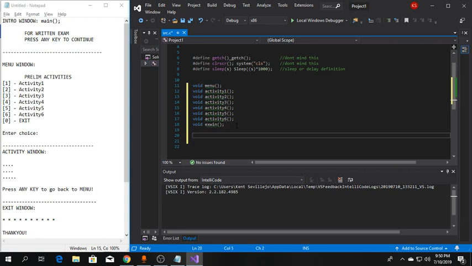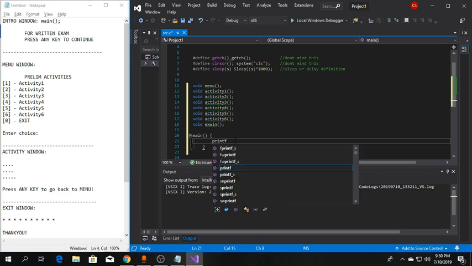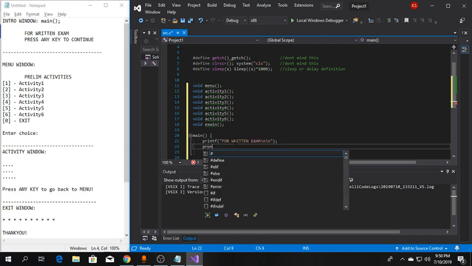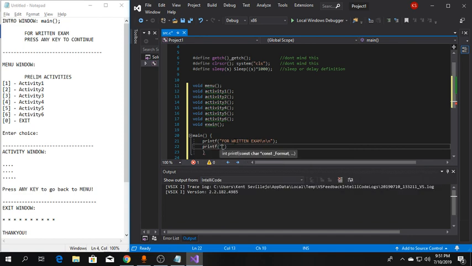Magsugod na ta sa atong main function. So, inside main function, kinahanglan natin siya i-print kani. In for written exam, press any key to continue. So printf for written exam, then new line, printf press any key to continue.